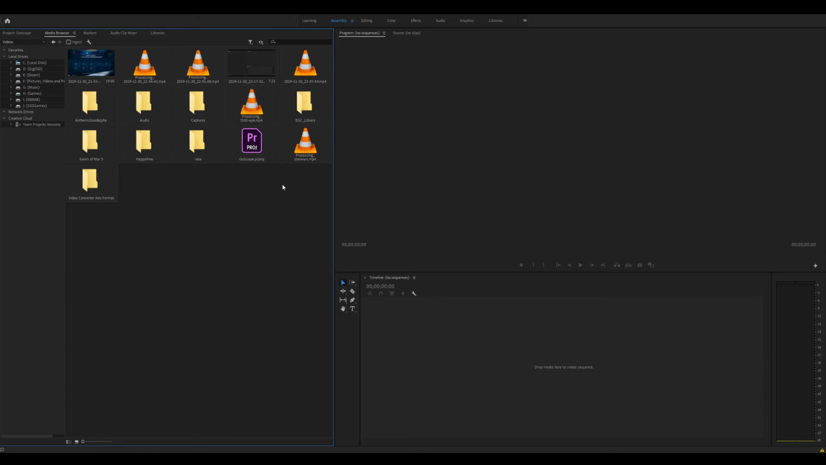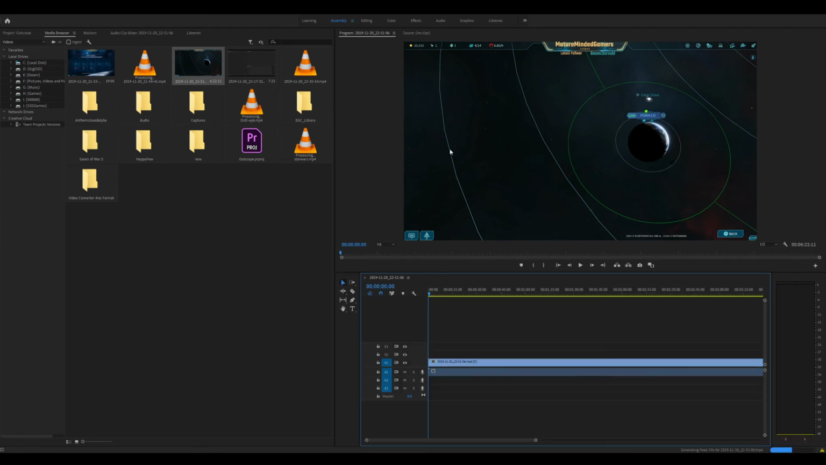Once you find the ones that you want to actually edit or mess with, all you need to do is drag it down to your timeline where you put it. You can also right click on it and hit import.